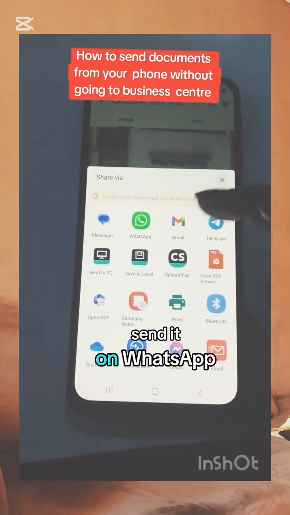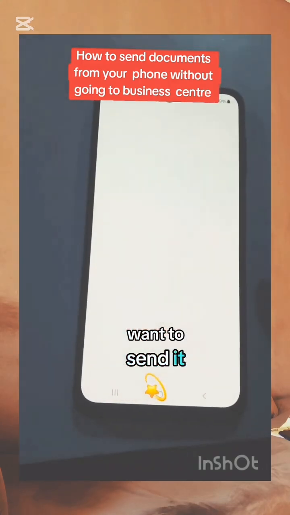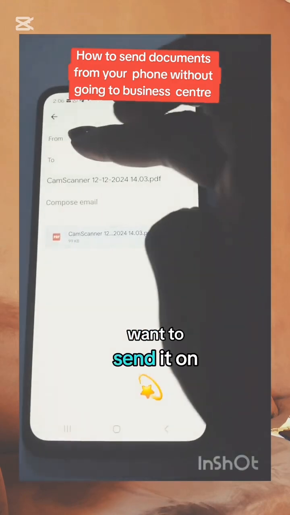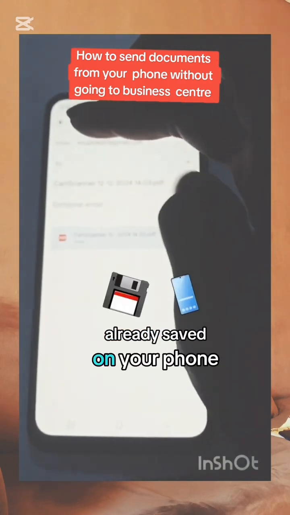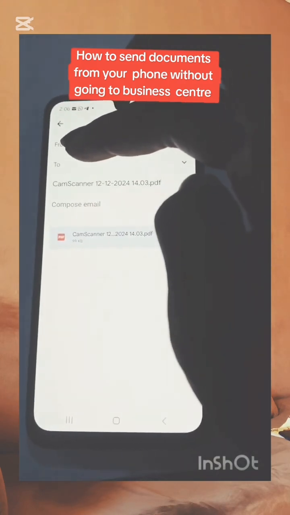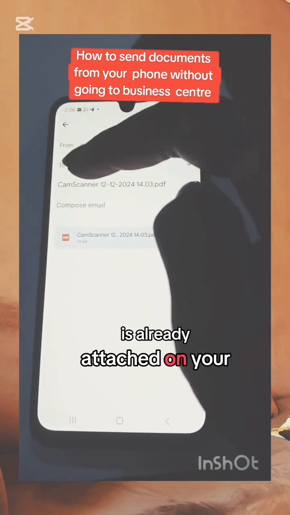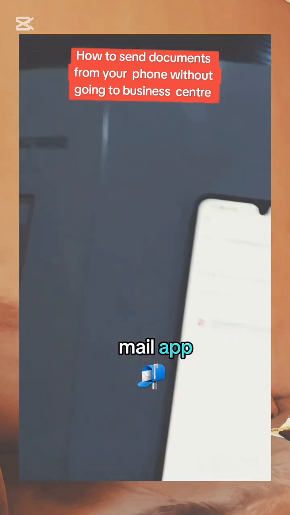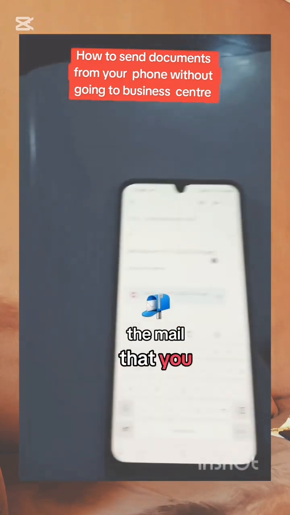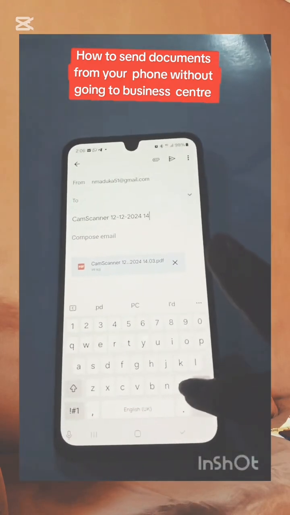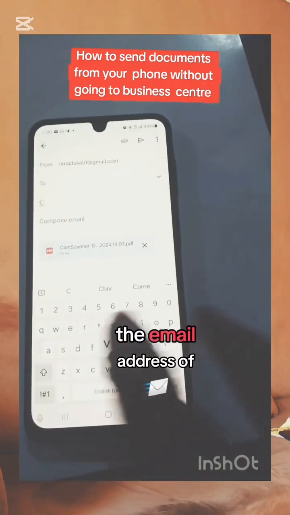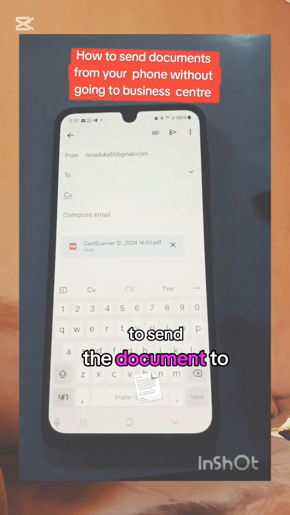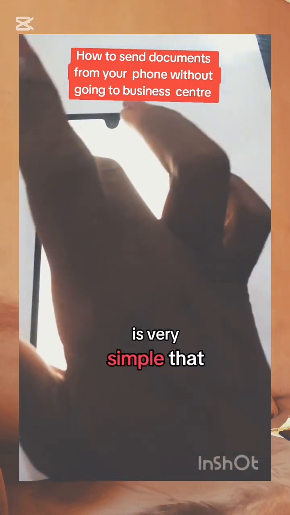If you want to send it on WhatsApp, you click. If you want to send it on Gmail, you click. If you want to send it on Yahoo Mail, you click. Now it's already saved on your phone. It's already attached on your mail app, the mail that you have already downloaded. Once it's attached, you enter the email address of the person you want to send the document to. It's very simple and saves time.